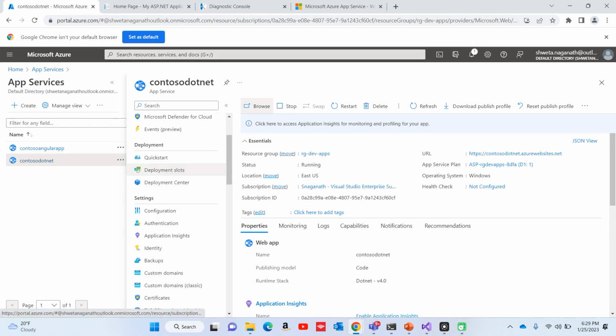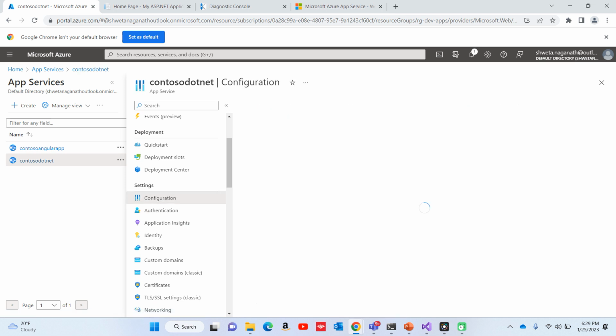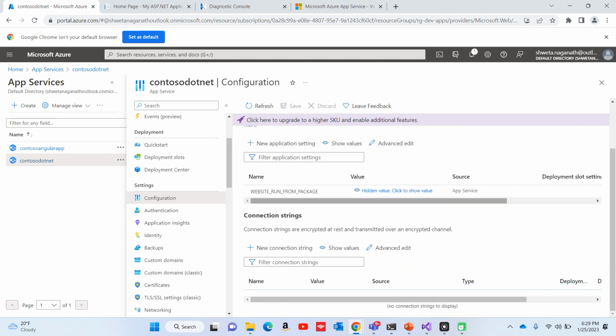In fact, if you go here in the configuration, you will see the same app setting that we just added, which is WEBSITE_RUN_FROM_PACKAGE, and the value is 1. That's how you run an application from the zip package.